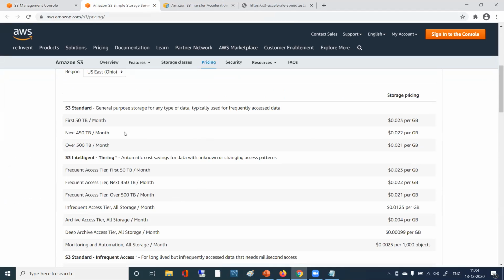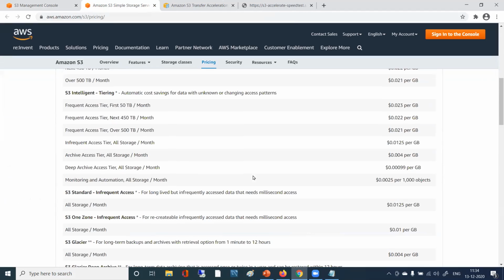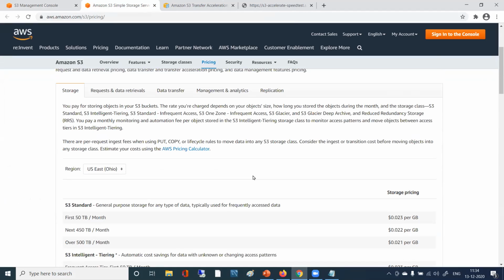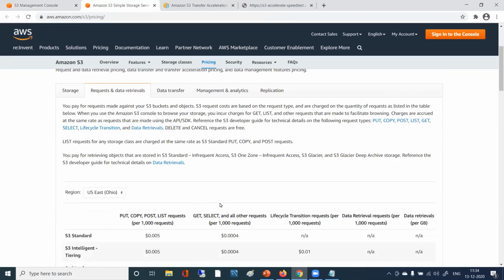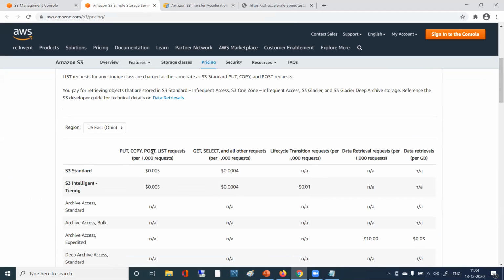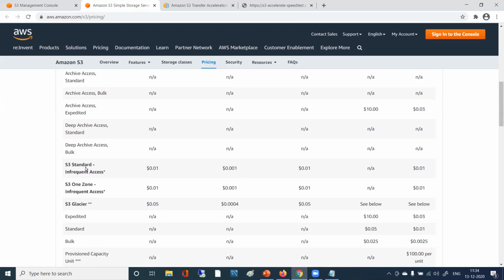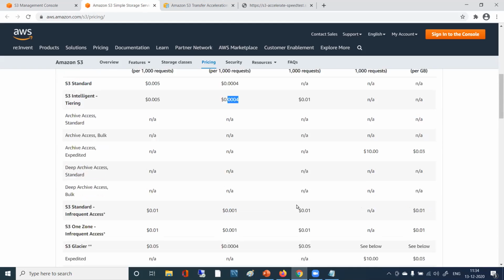Right. So you see here, whatever pricing is there for the bucket, from this bucket to that will be anyway there. Is there charges applicable? You see request and data retrieval charges. Now you see put, copy, post, list, right? Get, select, for everything, right? For whatever intelligent tiering, this is the rate. For infrequent access, this is the rate.